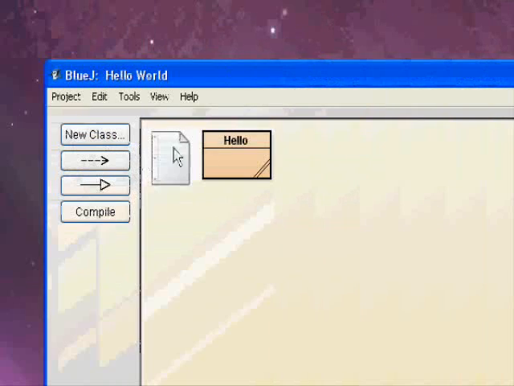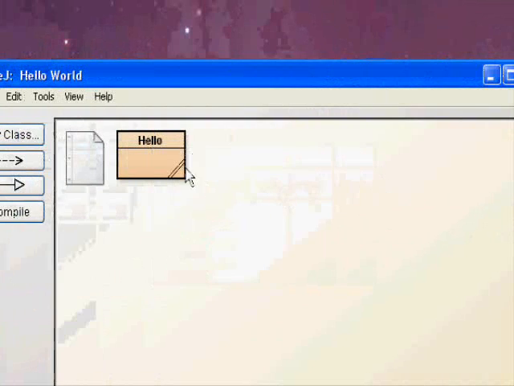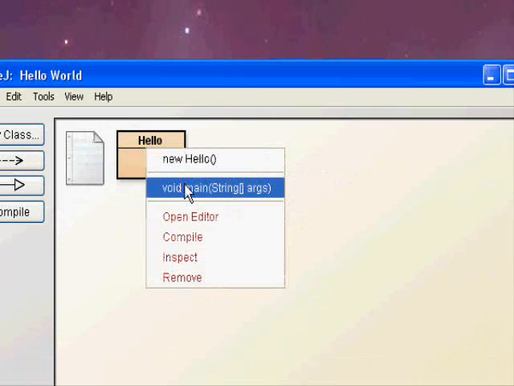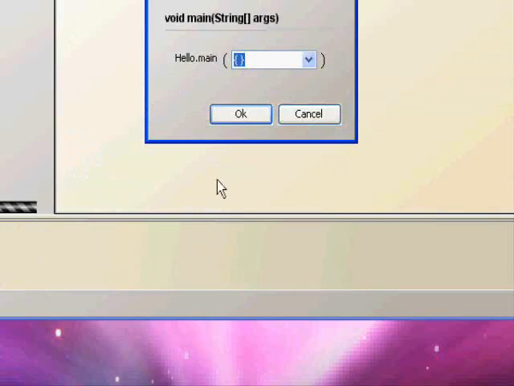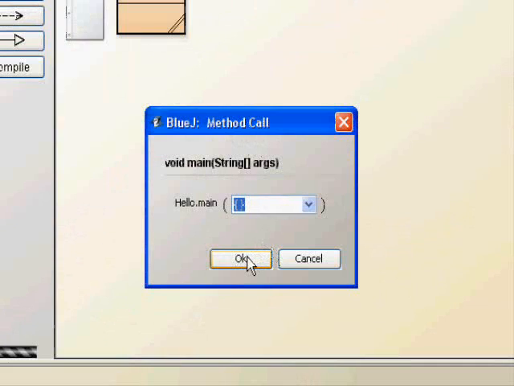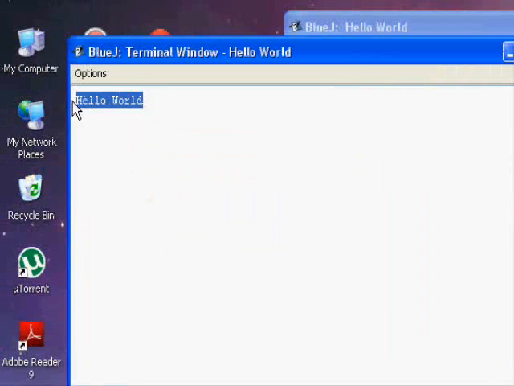And then compiling is done. We'll close this. We'll right click on hello, and we'll click on void main String args, and this is the argument. We'll not enter anything. We'll just click okay, and then here we have hello world.